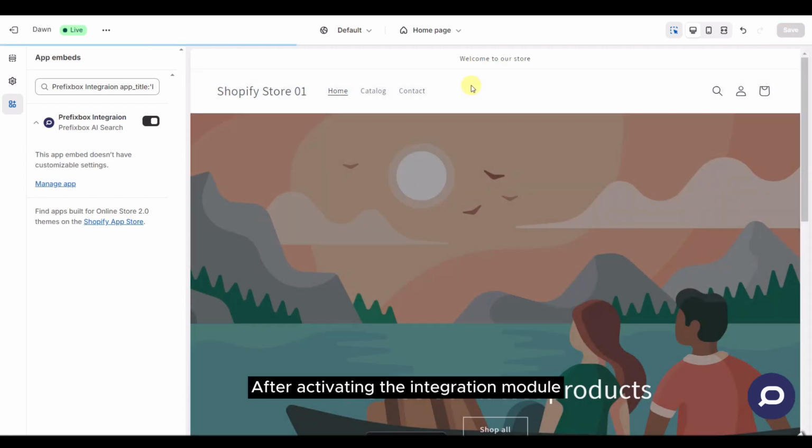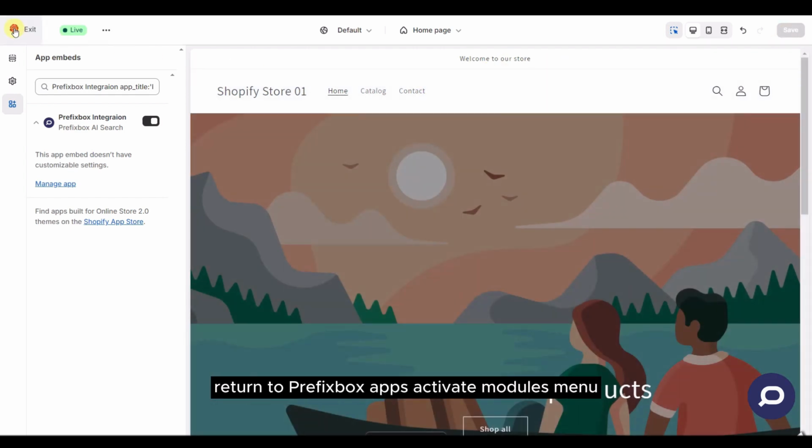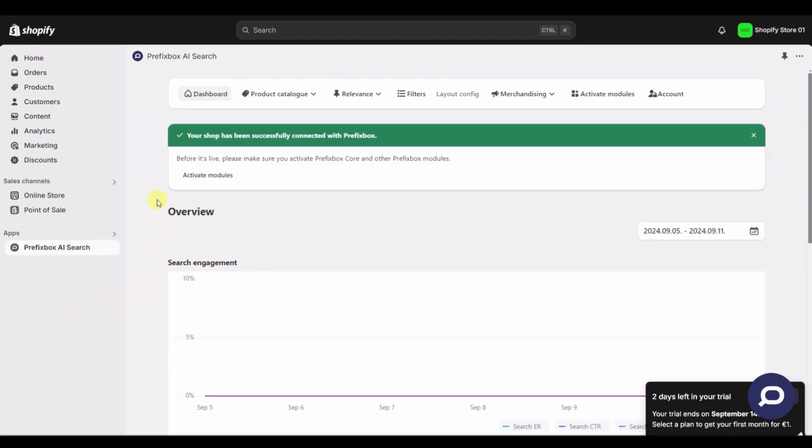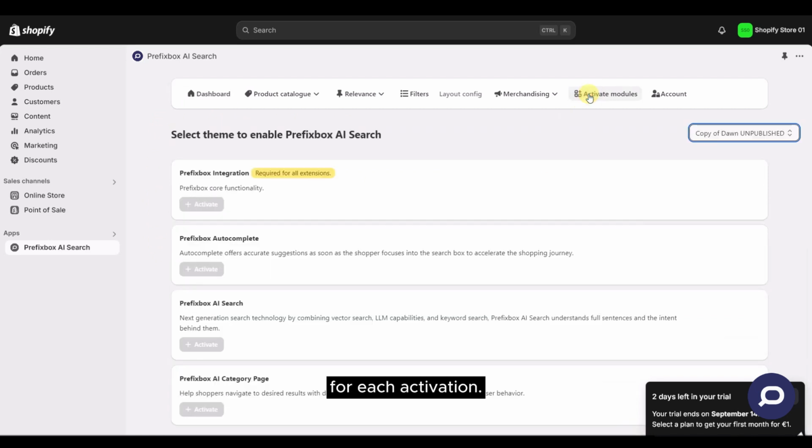After activating the integration module, return to Prefixbox app's Activate Modules menu, and activate the other modules as well. Make sure you have the correct theme selected for each activation.